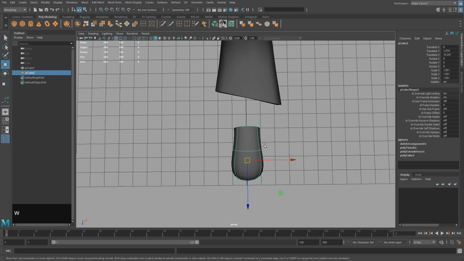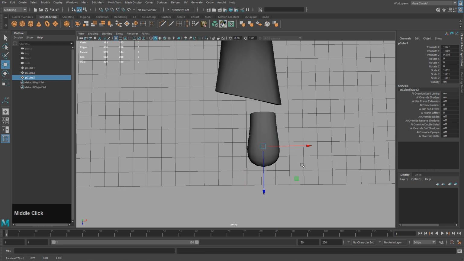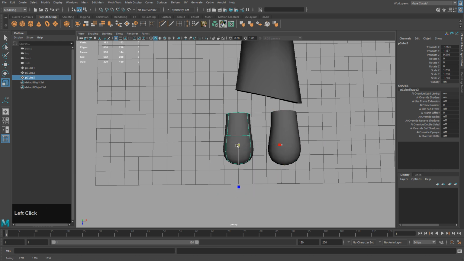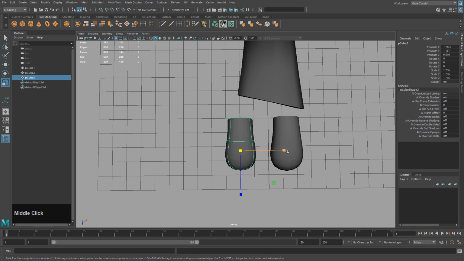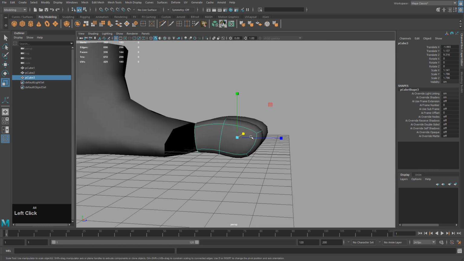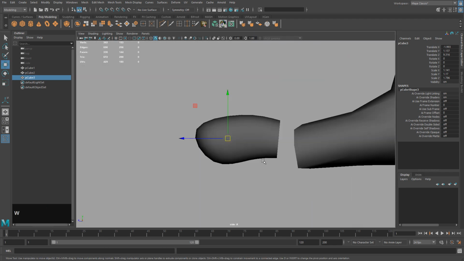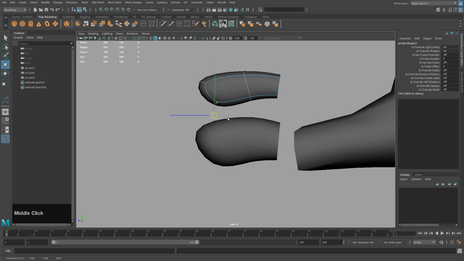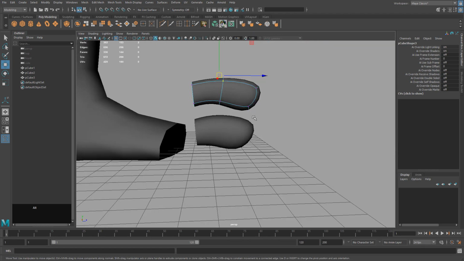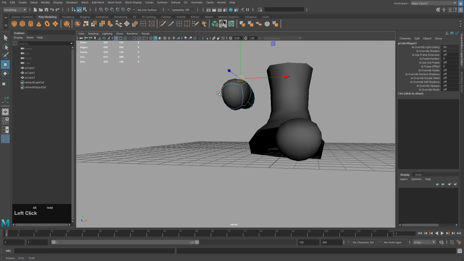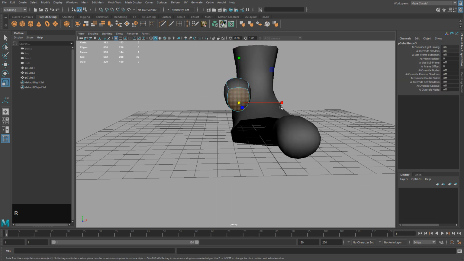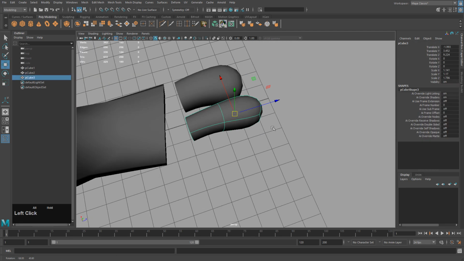Okay, that's good. I'm going to duplicate it. Move it over. I'm going to scale it down a little bit. It's not, I guess the index toe, I don't know if it's actually called that, is not as thick, of course, but it's almost as long. So from the side view, we just need to adjust it a little bit so it looks more like the right size toe. That's pretty good.